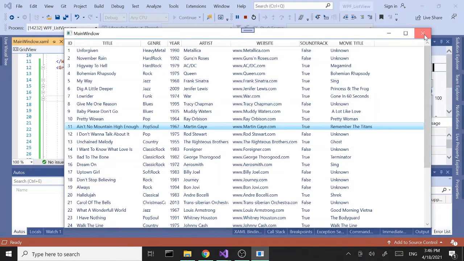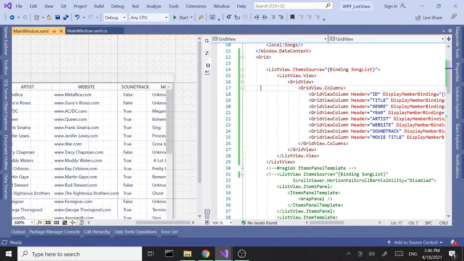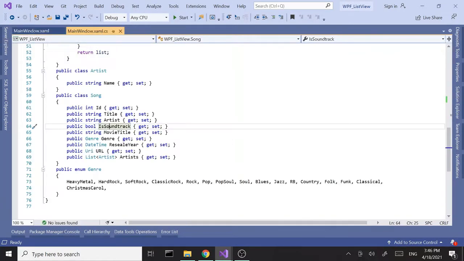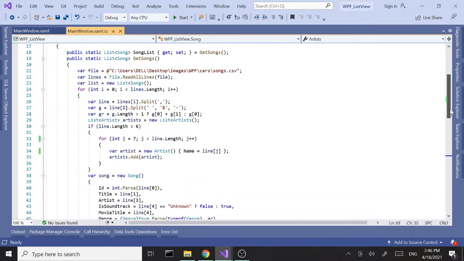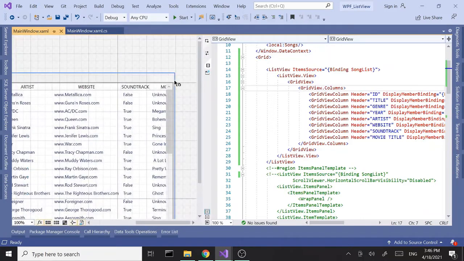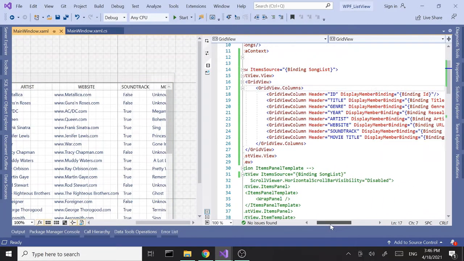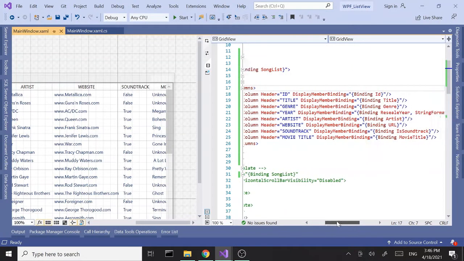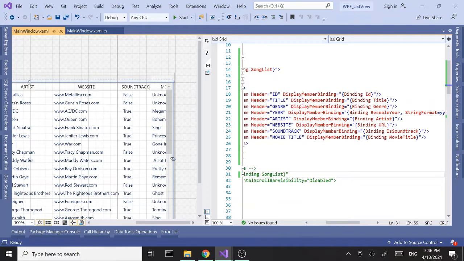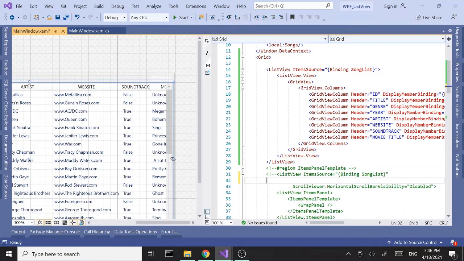So next comes the artist, which is a list of artists, right? So this property, the artist property. So let's bind that as well. We can bind that a couple of ways. We can either use another list view or list box or a combo box. So that's totally up to us. It's not going to be as simple as these columns here, so it's going to need a little more work.